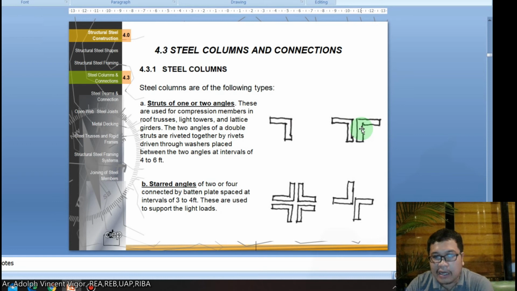Then you have starred angles, of two or four angles connected by a batten plate spaced at intervals of 3 feet to 4 feet. These are used to support light loads. So this is the example. Try to familiarize yourselves with the different steel column types.